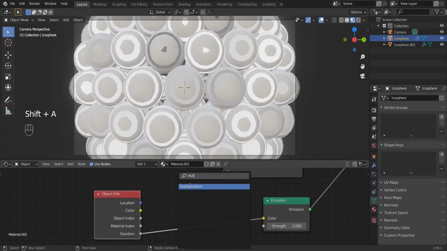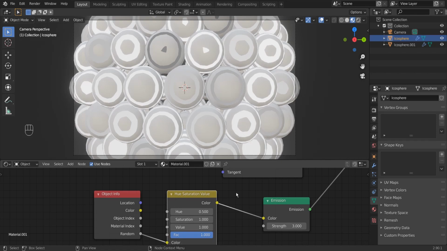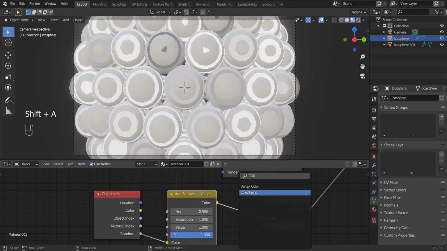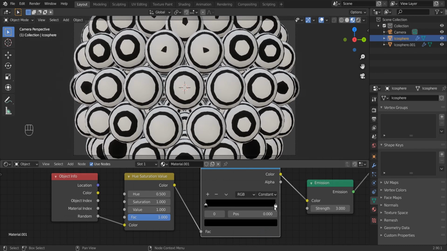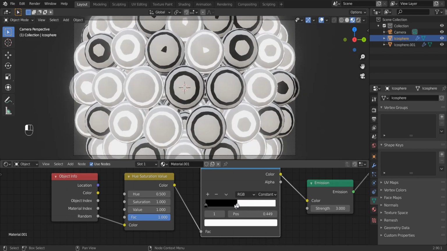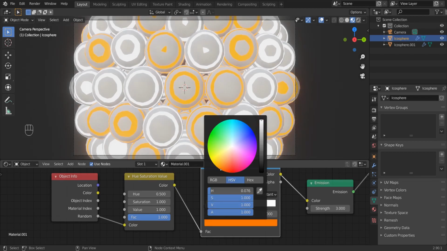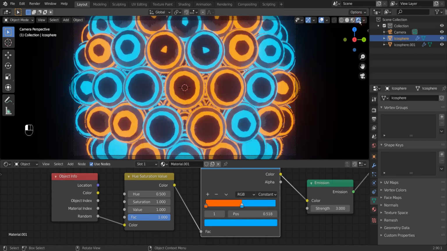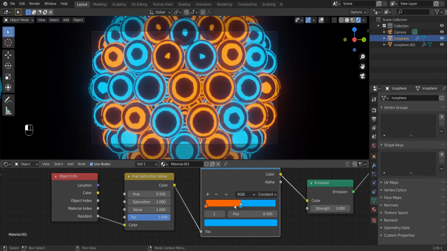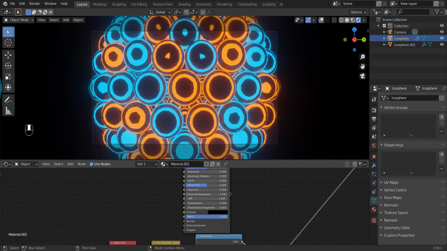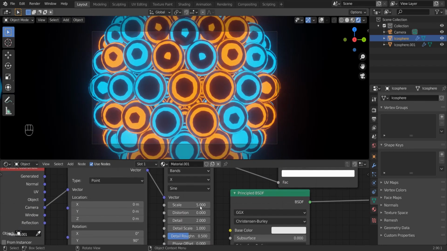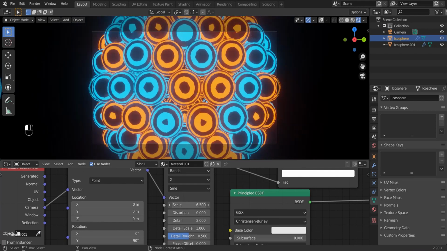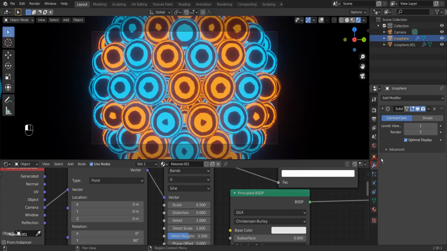Add in a hue saturation node. Add a color ramp and change linear to constant. Drag the white to center, and give them your desired colors. And it's done. Readjust the scale of the wave texture. If you want to preview the render result, change this to 3.